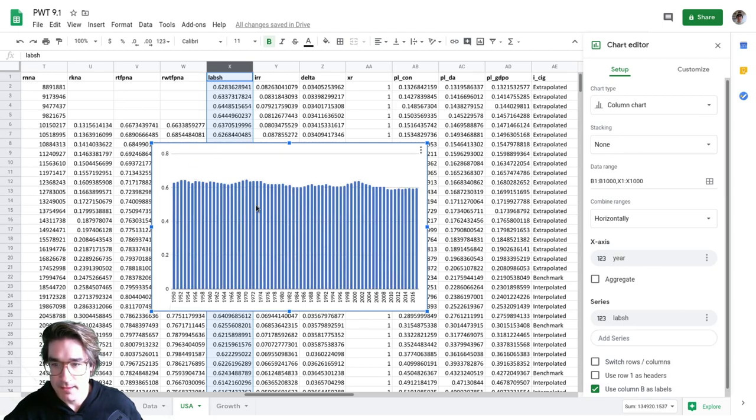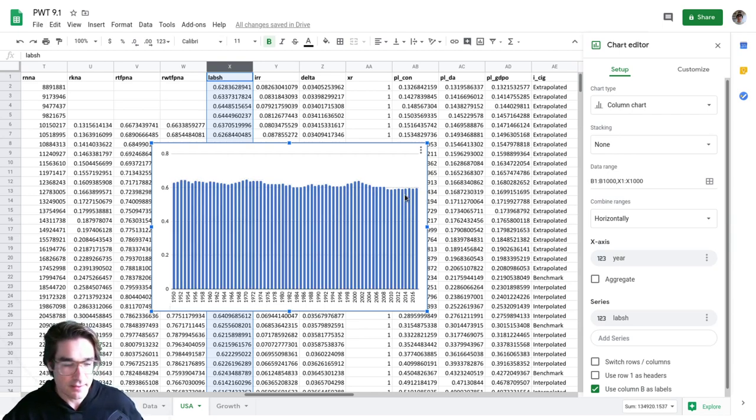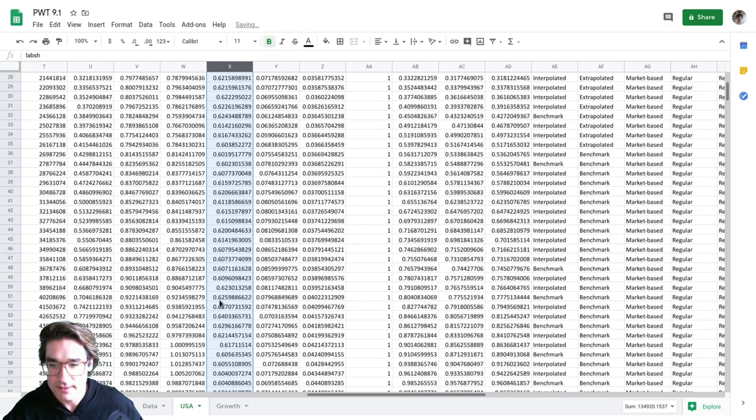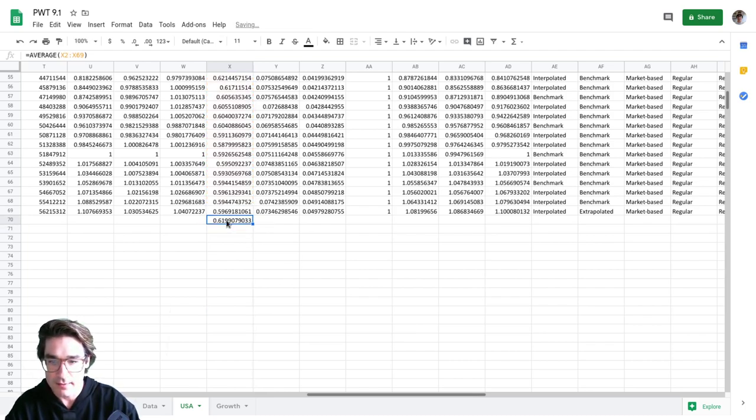Year, labor share. You can see it's super persistent. People have written papers about the fact that this series is decreasing. It went from 63, 64 to 59. That's a paper, apparently. But that's a whole other story. You can see it's around 0.6. If you take the whole average, you can do it in Excel, average of x2 to x69, which is the last row there, 61.99. So basically 0.62 is the average labor share. So let's use that. We're going to use 0.62.